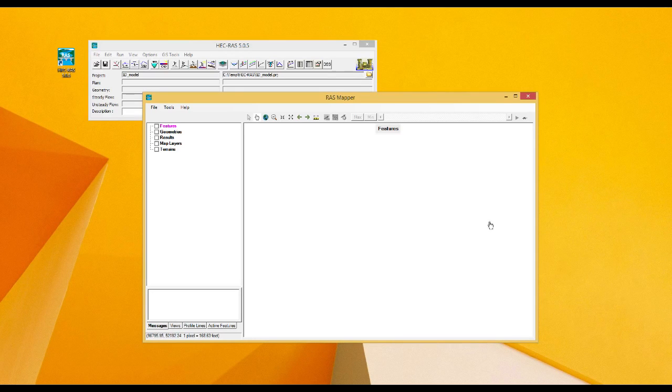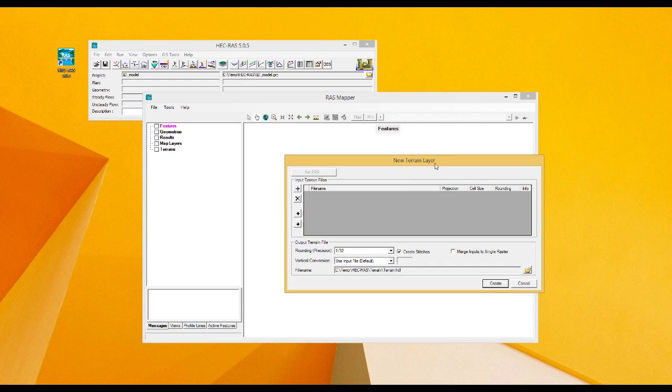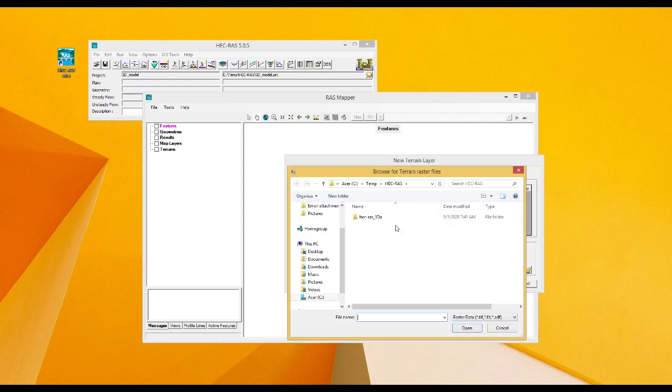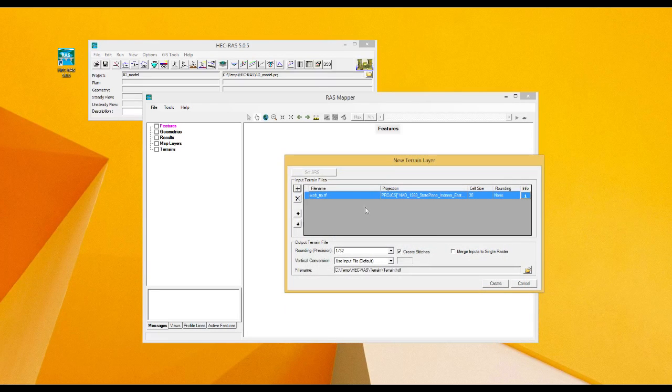Okay, now we will bring some terrain data into the window on the right hand side, and you need to go to the Tools menu and click New Terrain Data. So this brings up the new terrain layer window. In this window you can click the plus button to bring in the terrain data. Actually, I provided the data folder. You can find the TIFF image for the terrain data. So just double click to bring it in.